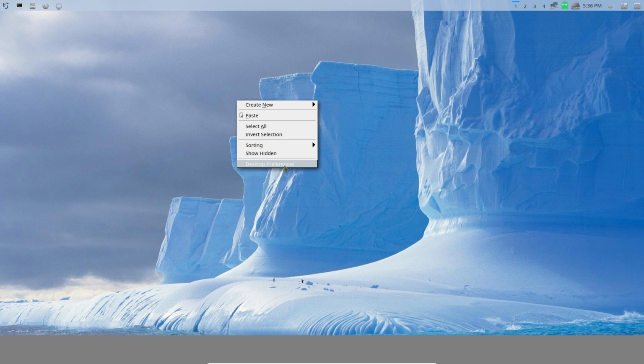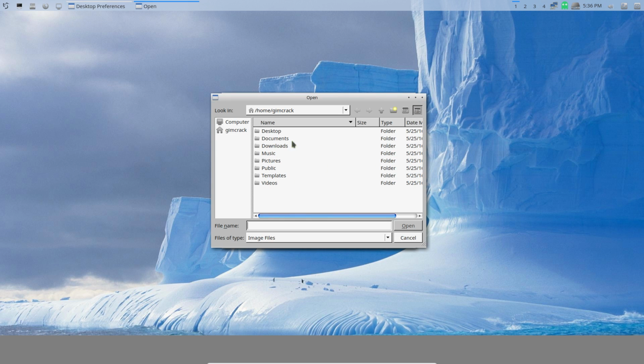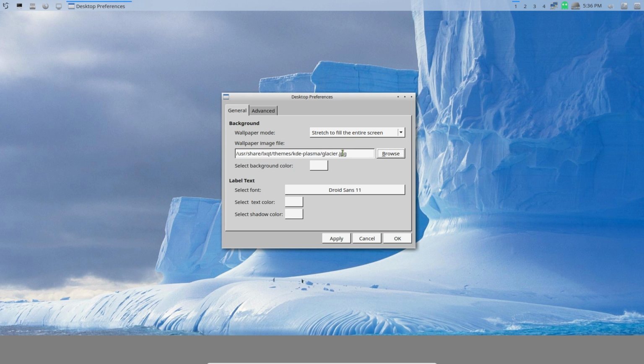So, preferences, advanced, browse, wallpaper, images. I guess there is no default wallpaper unless it's at that location here, which we can try to go to and see what happens.